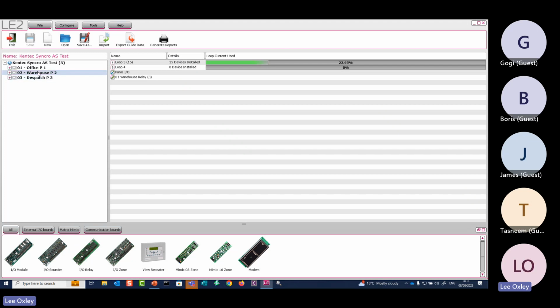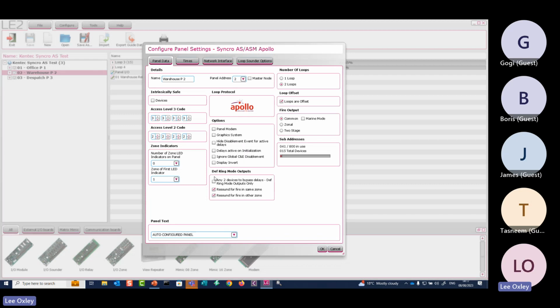So what you can do, if I double click on the warehouse panel, you can create a delay on the sounders, on the outputs. To do that, first of all, you're going to have to tick delays active on the panel. You must have that ticked, because if you power the panel down or you reboot the panel by pressing the processor reset switch and you haven't got that ticked, all those delays on the sounders you've just lost. So you must have that ticked.